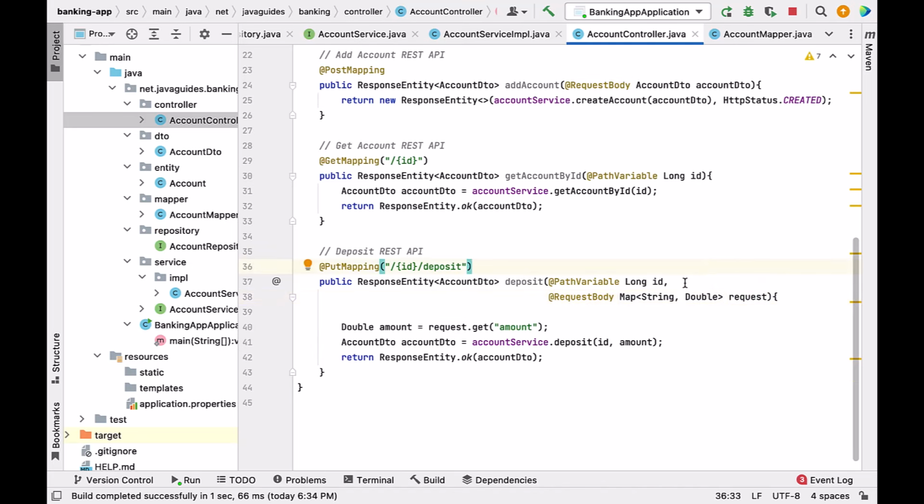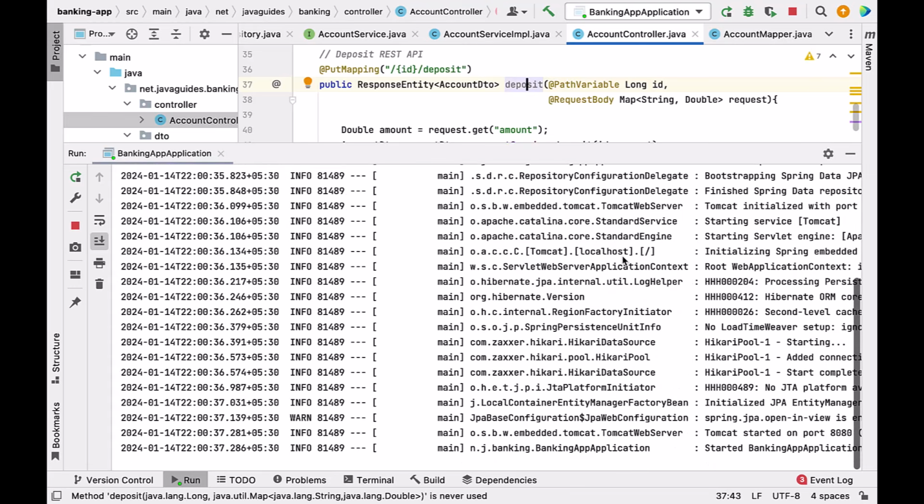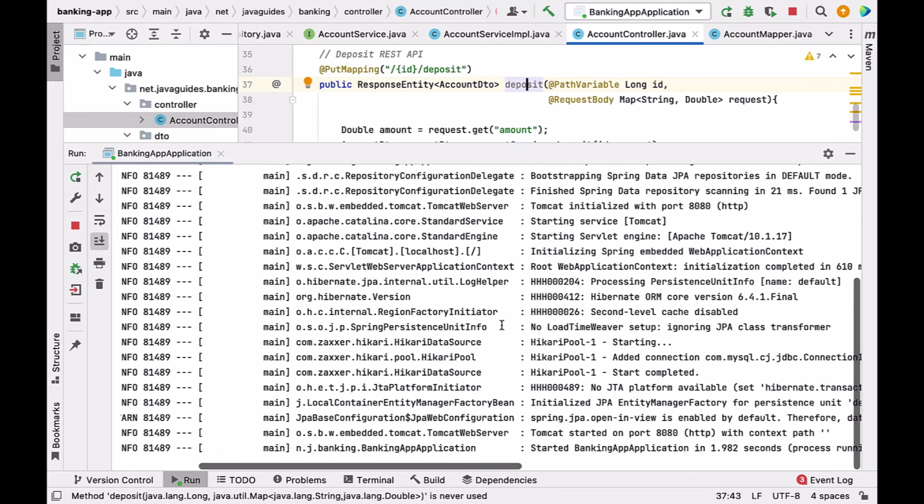Okay, perfect. Now we have developed the deposit REST API. Next, let us go ahead and rerun our Spring Boot application, and let us test this deposit REST API. So here let me stop and rerun the Spring Boot application. Alright, our Spring Boot application is up and running.